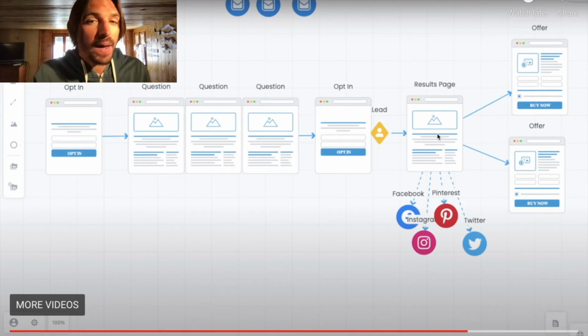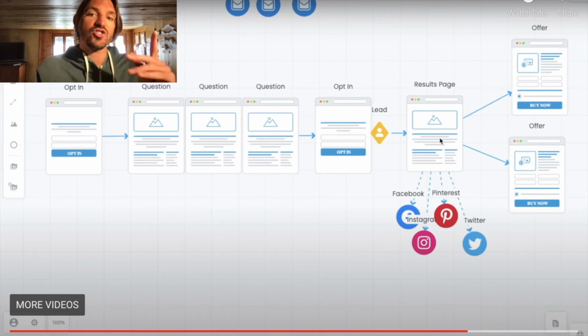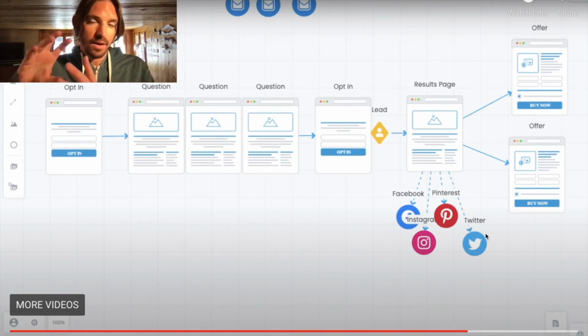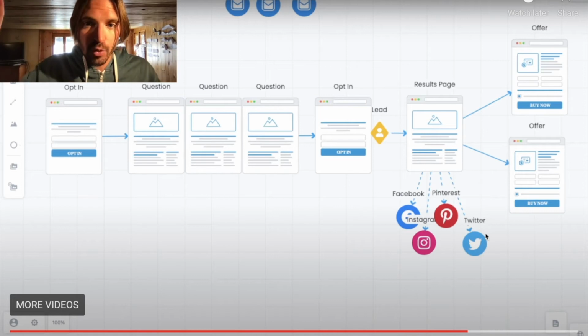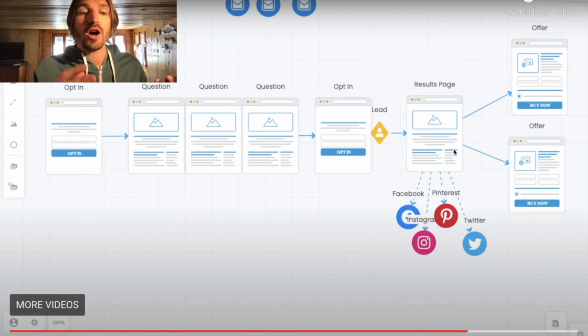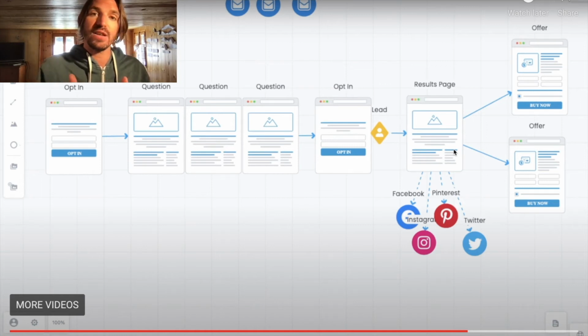They come to a results page. The results they can actually go and share with other people. They can share that quiz, so your quiz has the potential to go viral in that way. And then depending on the answers they gave you, you can send them to different offers. So maybe you ask people, what are you most interested in? Are you interested in lead gen? Freelancing? Copywriting? What's your interest? If they say copywriting, bam, send them to a copywriting offer.